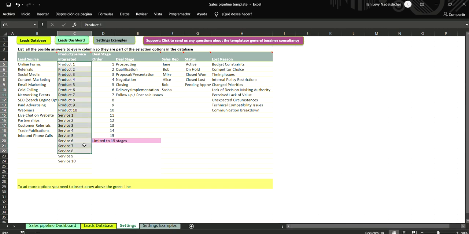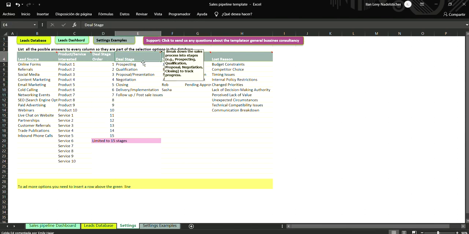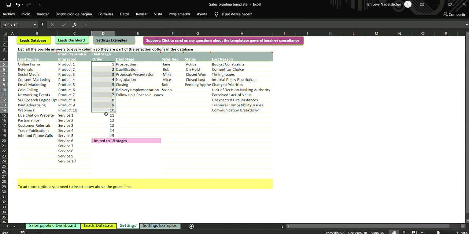Here are some examples. The deal stage and the order of this deal stage. Of course, you need to put them in this order. Otherwise, you're not gonna see them in the pipeline as they should be. Here you have the sales representative, and in every column you have a little explanation and even some examples here as a note. You also have that in the database.